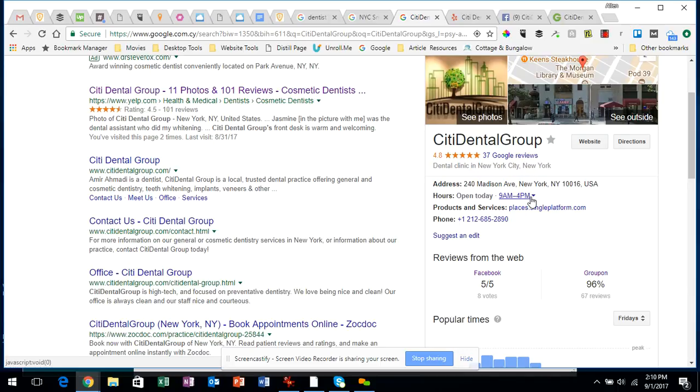But one of the big benefits to doing this, not only to keep everything correct for your customers, is you want to keep it correct for the search engines, because this is one of a big factor for them ranking you high in the search results.